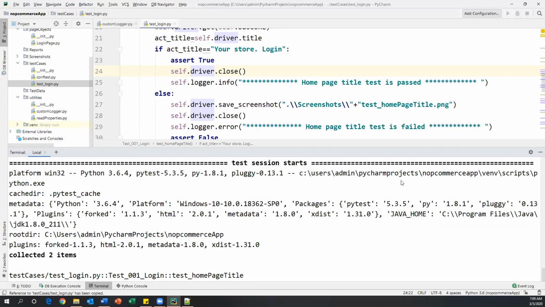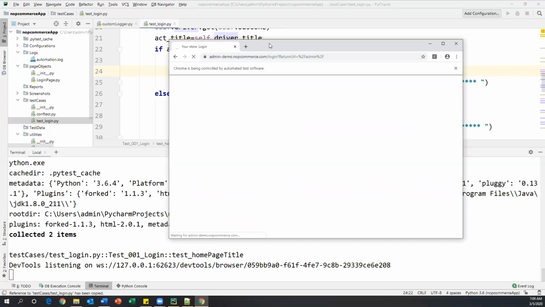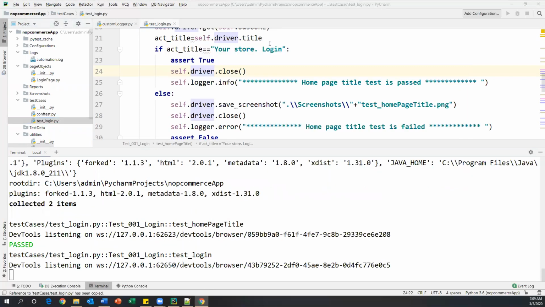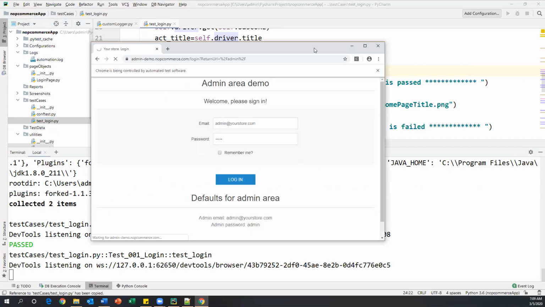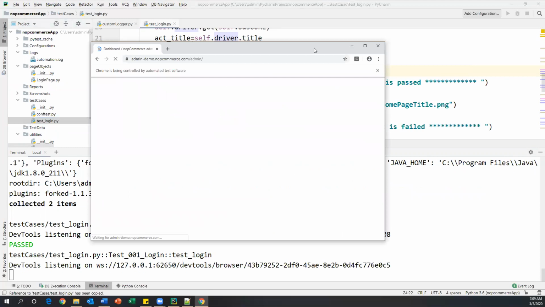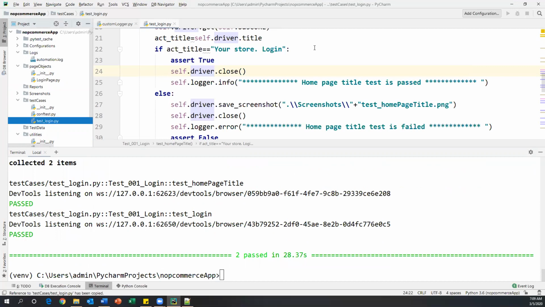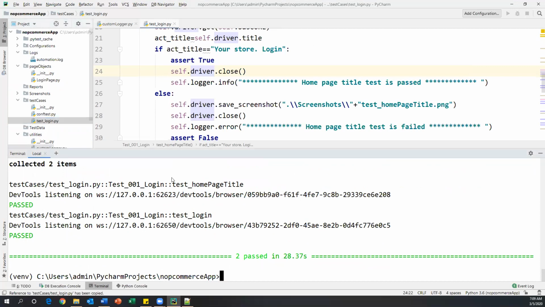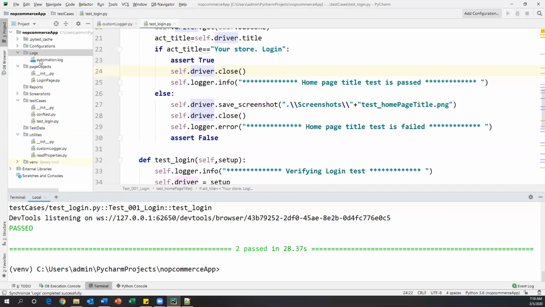So we can see log files in the logs folder. So it will create a new file here. You can see automation log is generated. Now entries will be added later. So once the test case is completed, then we can see all the entries. Now the first test case got passed. And the second test is also executing from the same test case. Okay, done.